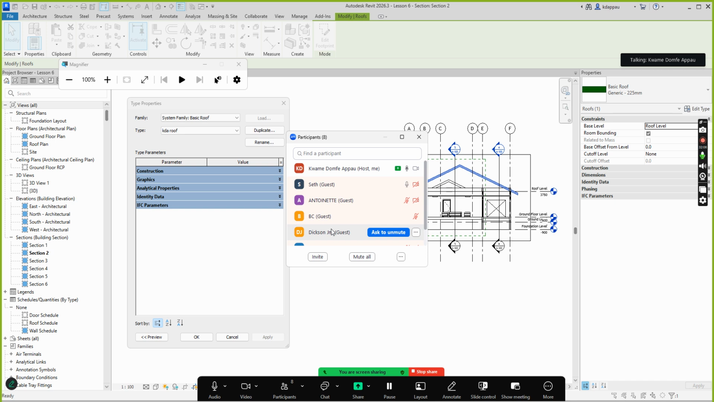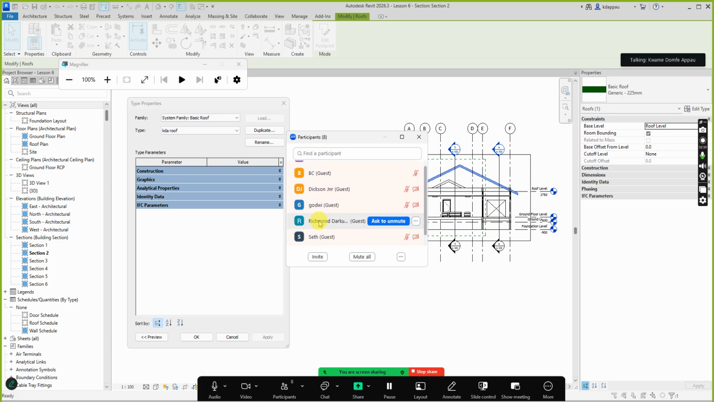If you don't learn anything out of this class that we are doing, put this thing in your head. At least by the time you finish with this class, you should be able to create your own personal template, so that anytime you start a new project, you can start with Dixon's template, Antoinette's template, Godwin's template, Richmond Darkon's template, so that your template is going to be unique of your own. It is not going to be similar to anybody's work.